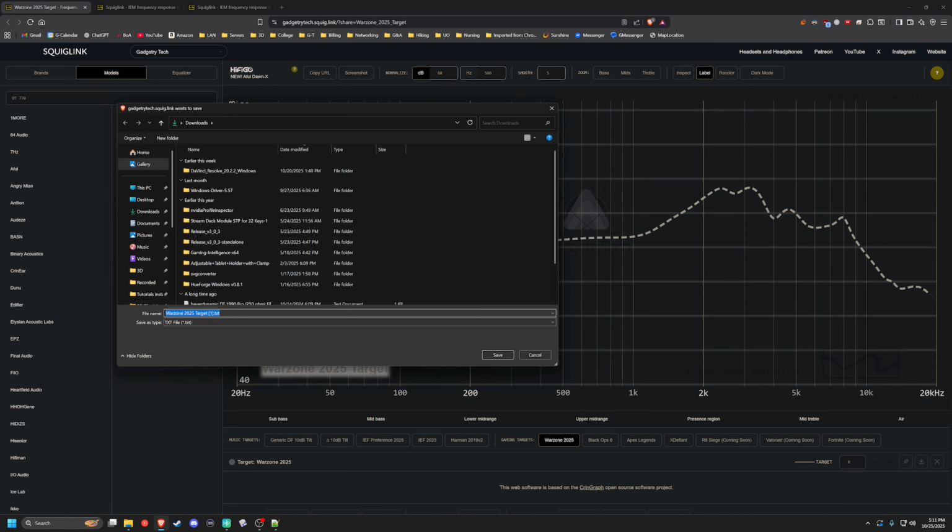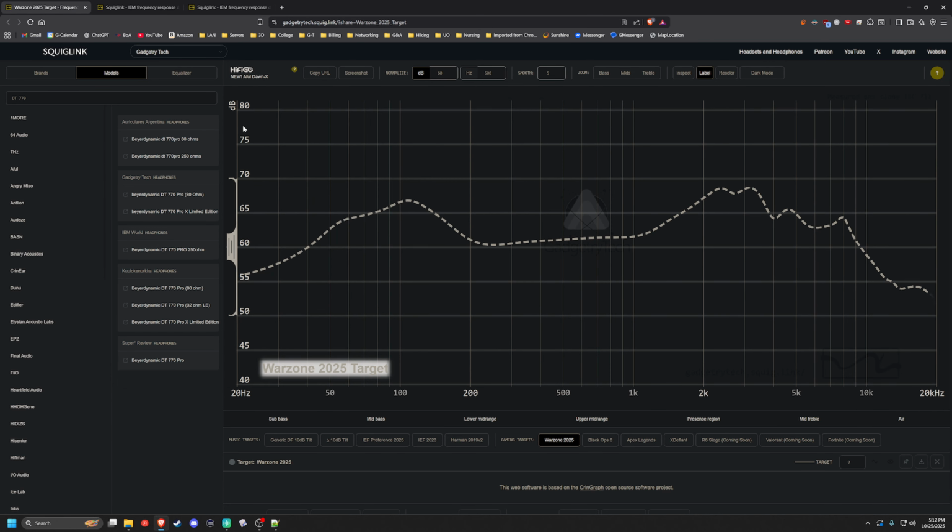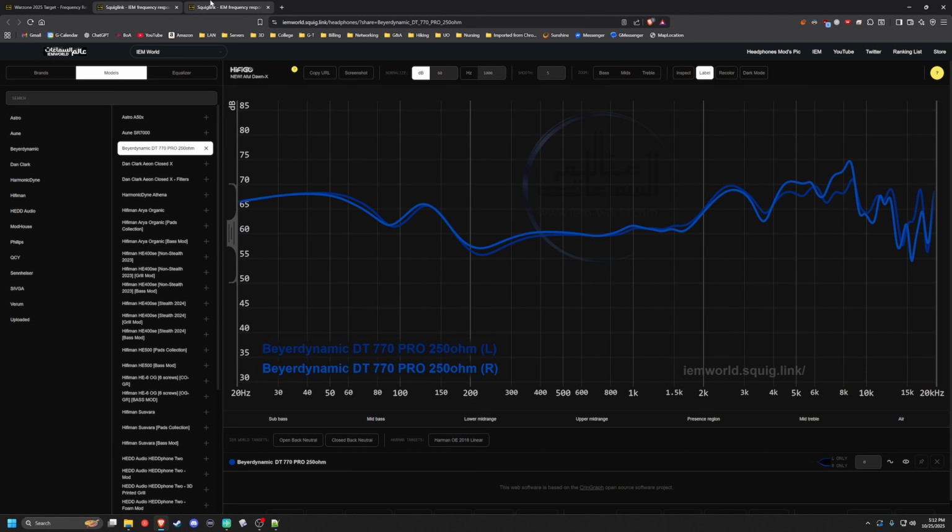And I'm going to put it where the other one is. Place in a new target. I'm going to name the first 2 for Gadgetry. So it's going to be the Gadgetry GT for Gadgetry Warzone 2025 target. That's just the target for it. I already have it saved, so I'm not going to go ahead and re-download it. I'm going to hit cancel. You save it though. Then we're going to make both of these.